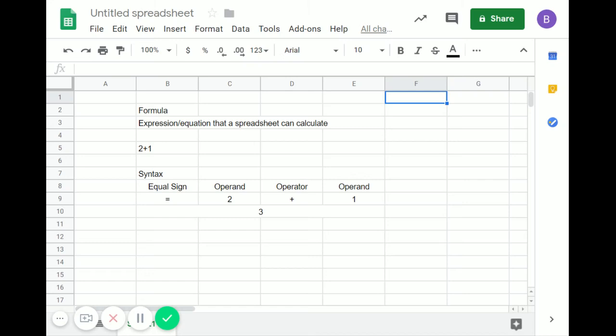Hey there, welcome back. In this clip, we are going to take a look at some more features regarding formulas. Specifically, we will be exploring the different types of operators that are available to you.